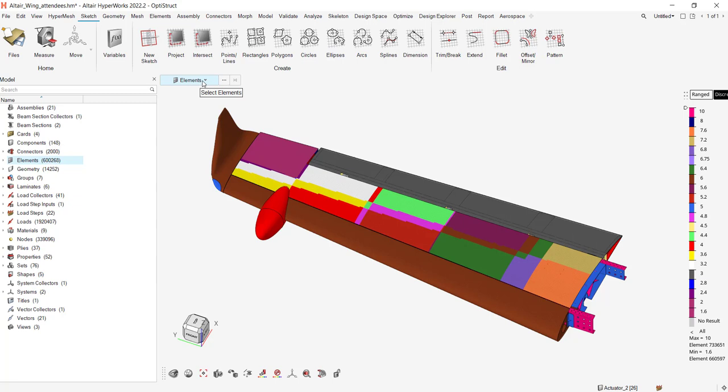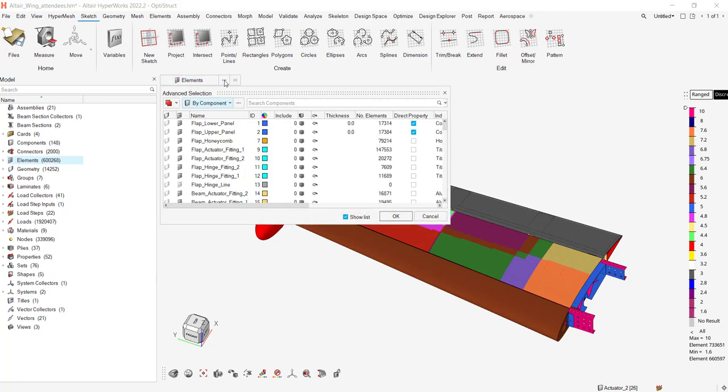So for that I need to use my entity filters here and select elements, so I can go on the list or I can click on the E on my keyboard, and then I go to the advanced selection. So you can click on the little dots or you can click on the spacebar on your keyboard.